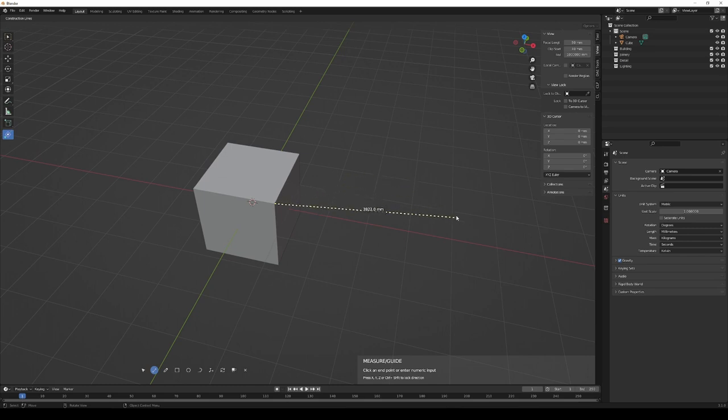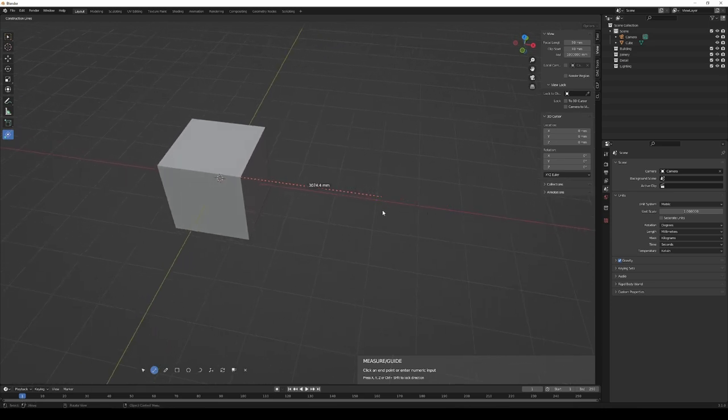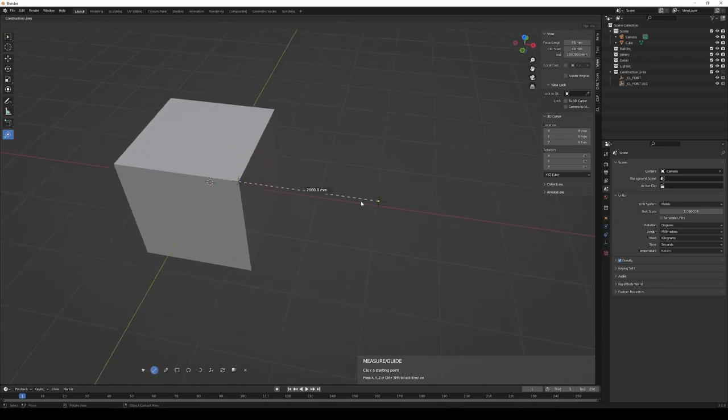So if I drag this guide out and I press X, for instance, to lock to the X axis, we can lock to any axis, X, Y, or Z, or any direction with a shift and control. And I'm going to type in 2000. I'm working in millimeters, so that is 2 meters. And now I have a guide that I can use for any of the other work that I'm going to do, any of the other modeling.